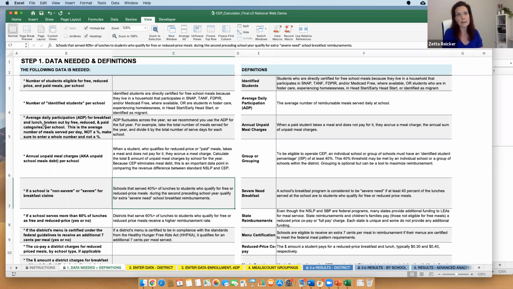Some of you may be asking, how do I get ADP? You can either take a whole year. I would suggest the year before COVID, or take a time period when you feel like it was normal operations, like maybe January of 2020. Take a number such as your federal claim that comes in, and then divide it by your service days, and that will give you an average daily participation. So it's a daily number.